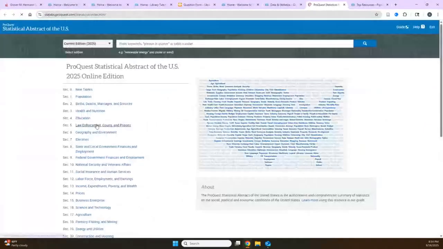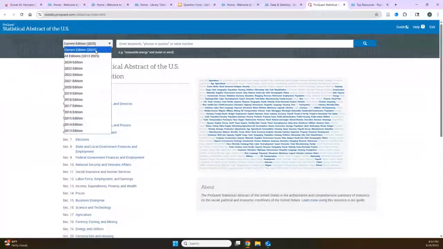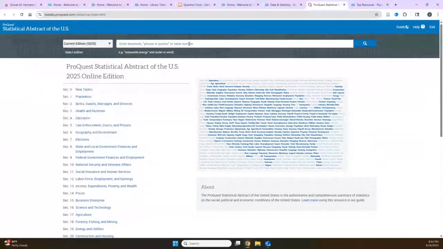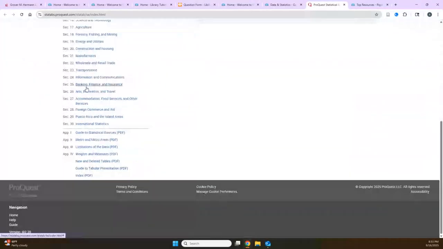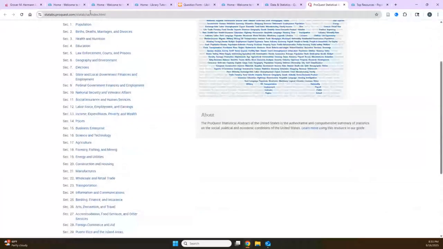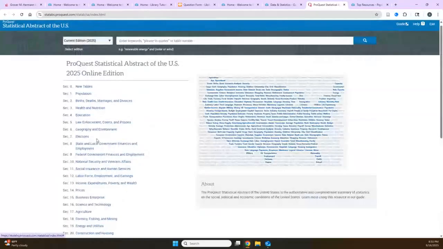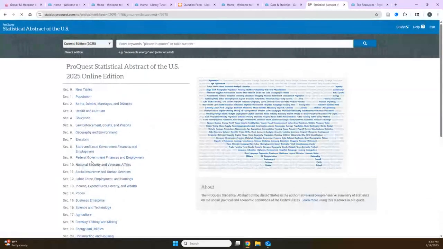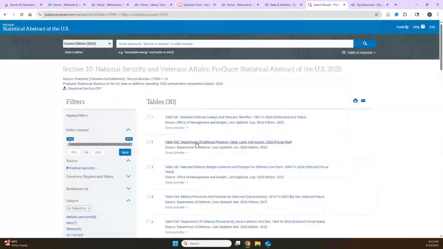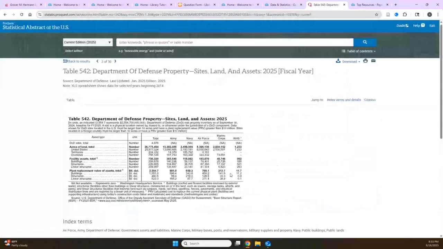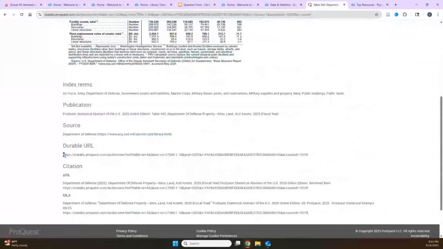And it's signing us in. This comes from ProQuest. So as you can see, different editions that you can select going back to 2013. We have a search box, and we have sort of a section guide on all of the different subjects, basically areas that we have data in. So typically, no matter where you go or what you click on, it should give you a lovely durable URL, so you can always come back to it.